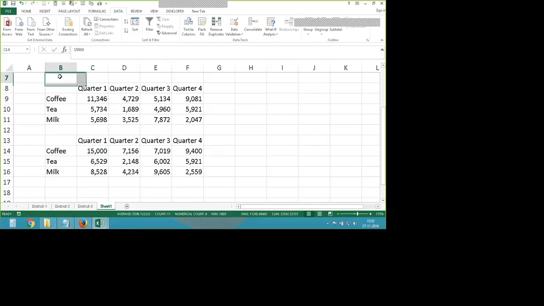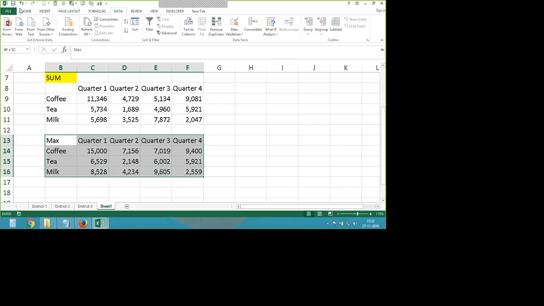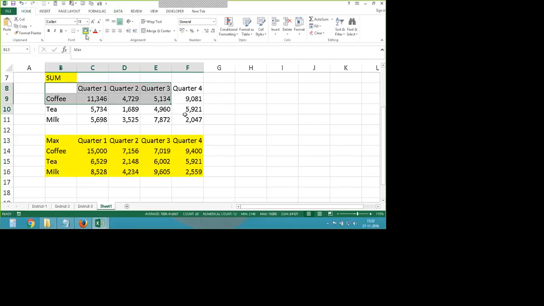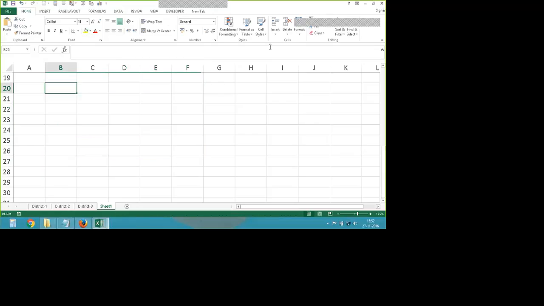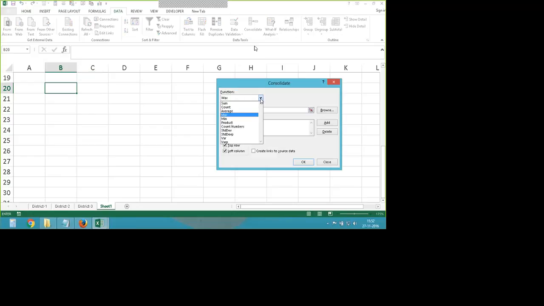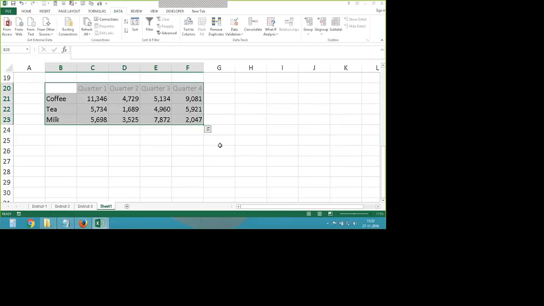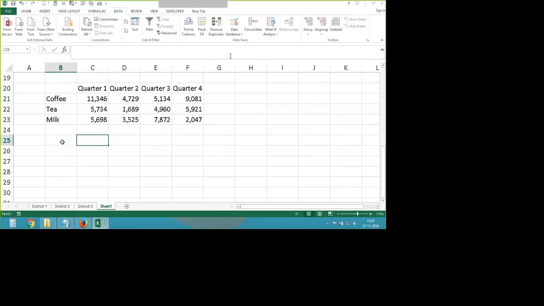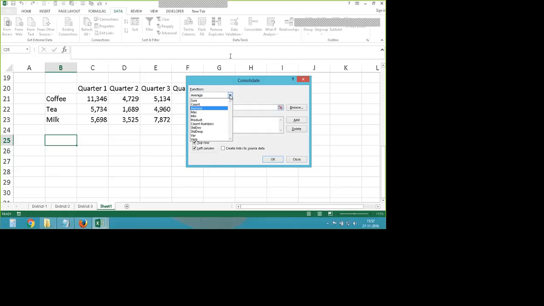Once it is ready, this is sum. This is maximum. So like that you can have data consolidation. You just need to change the formula. If you want average, you can go with the average. So the reference is ready, your data is ready immediately. Like that you can apply consolidate for any numbers, product or any numbers.